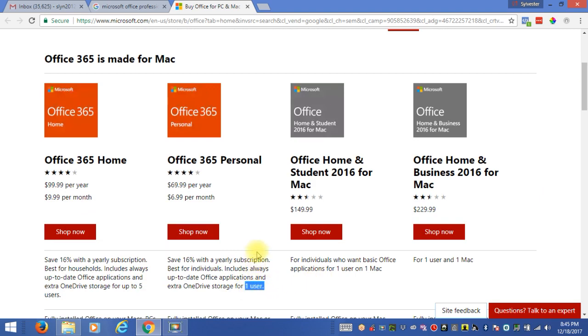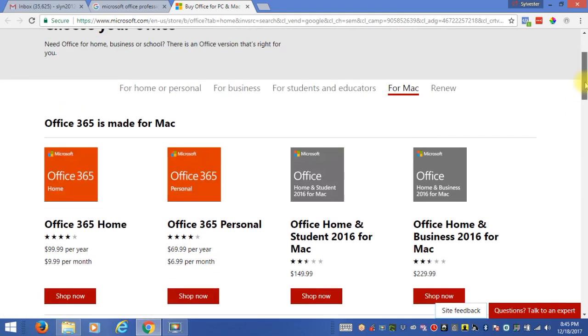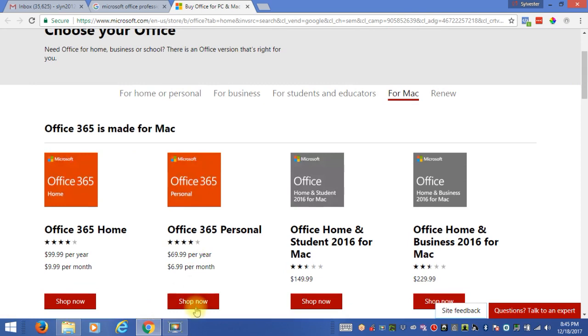So for 1 user license, it's practically $6.99, like $7 a month. For 5 user licenses it's like $10 a month. So you have to make a decision between these two. But let's just assume that you want to choose the personal. So you choose that. If you're on Mac, you choose that and you click shop now.